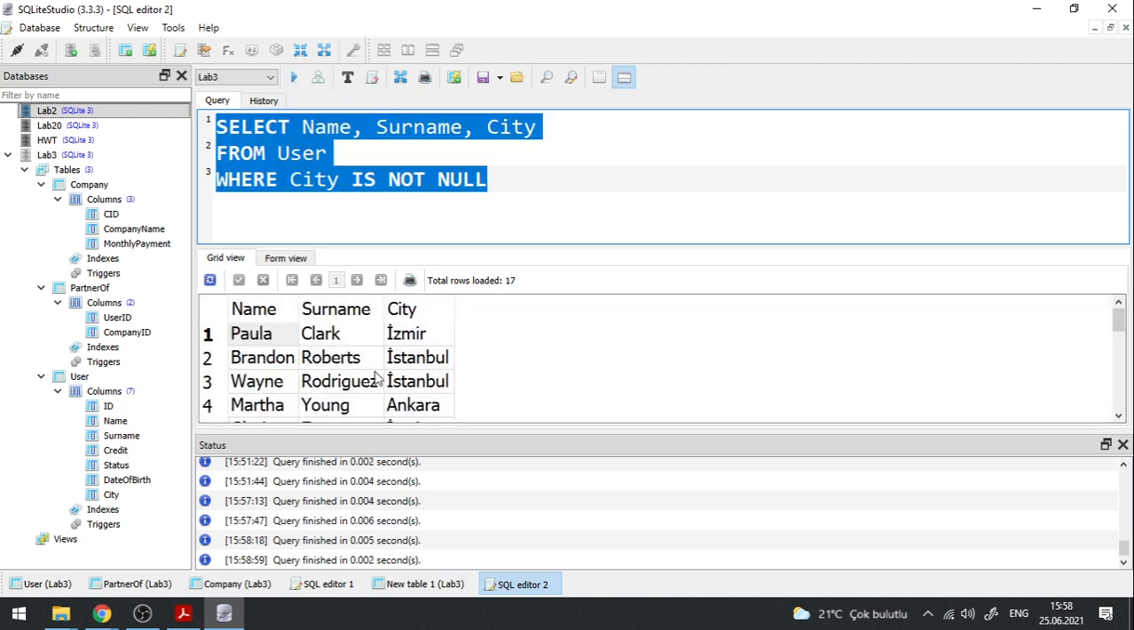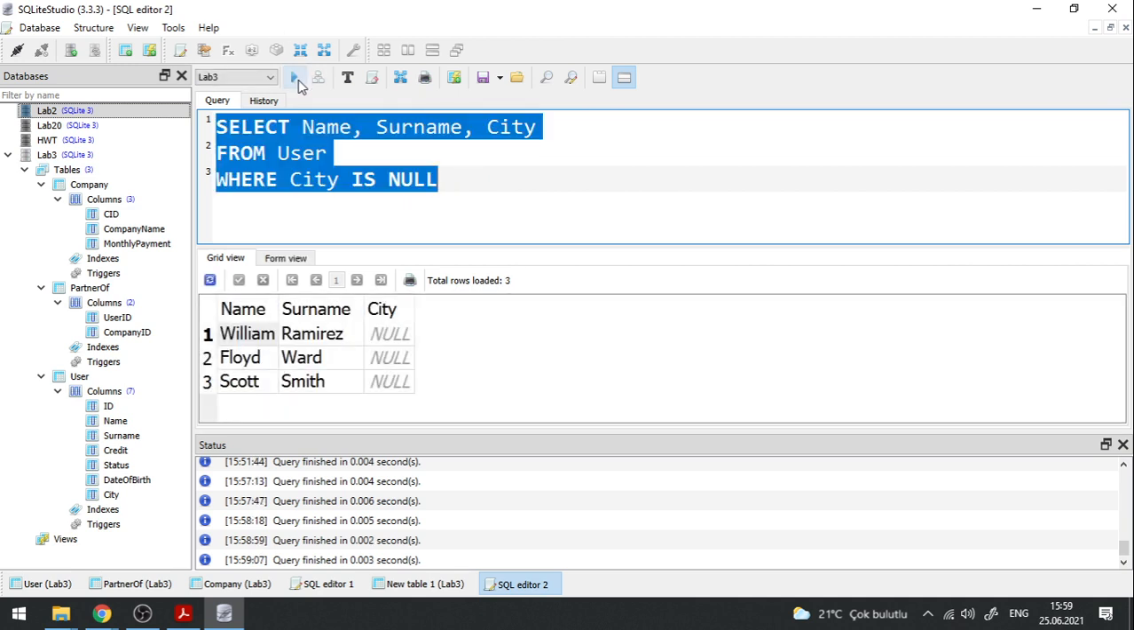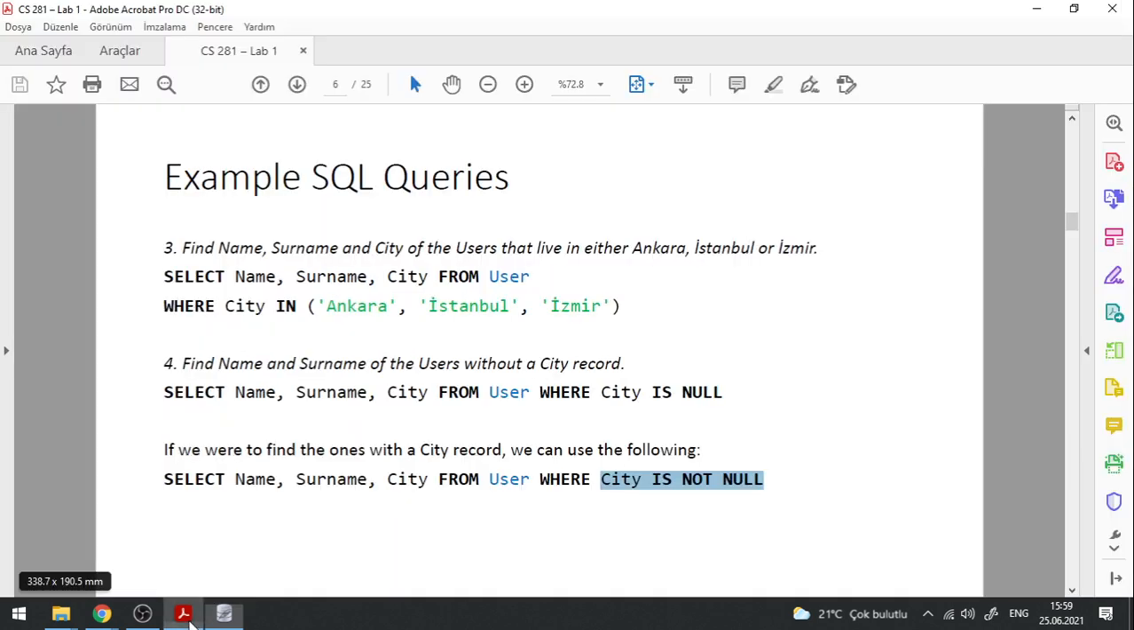So for each of these users we have a value for the city. If I omit the not keyword there, then this is going to return only the users that have no city information. Any questions or problems so far? So these should be some basic queries.